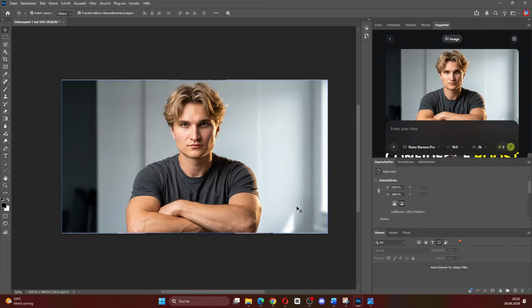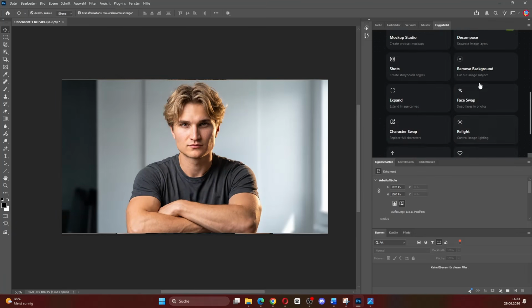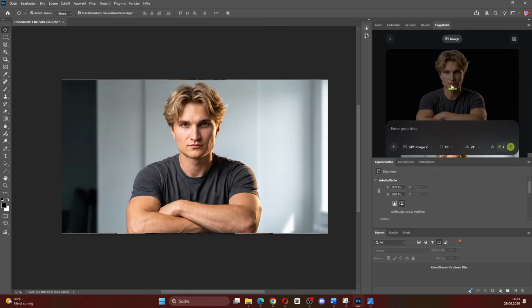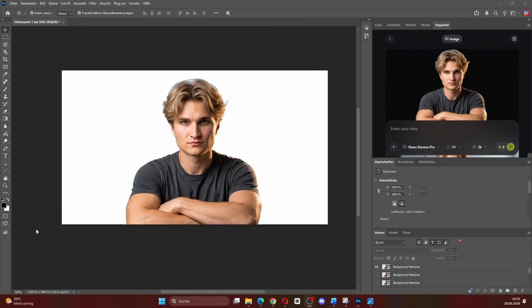Now what we can do is remove the background. So we can go to remove background, upload the image we just generated and click remove background. And just like that, the background is gone. Okay, now we have the subject separated and ready to place into a thumbnail. But obviously we still need an actual background.